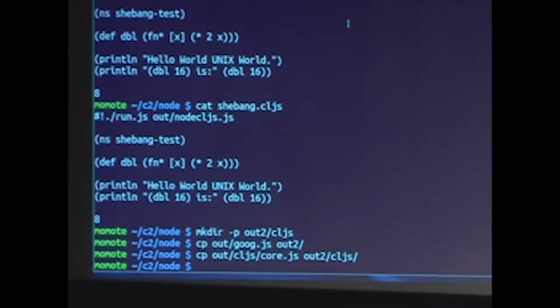So the part that's not self-hosting yet is core.clj and core.cljs. The full thing can't quite compile yet, so that's still an outstanding task.